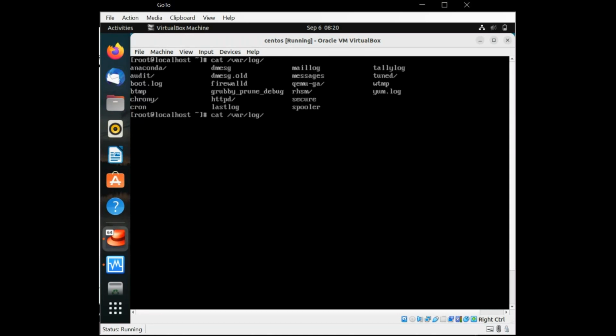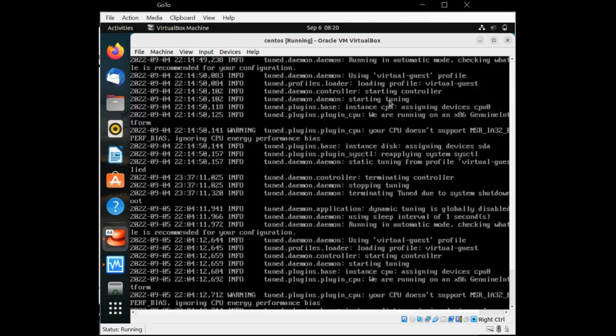Spooler is the log for your printer, that if you have anything in the spooler or it's spooling, or any error is coming while you are sending output to the printer. Tally log, this still uses tally. Okay, nothing is there, so I'm not sure. Tune might be used for, oh, it's new for me.